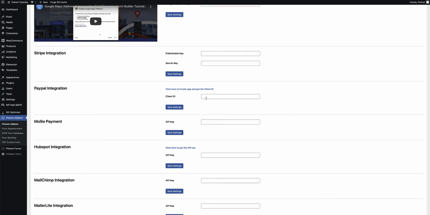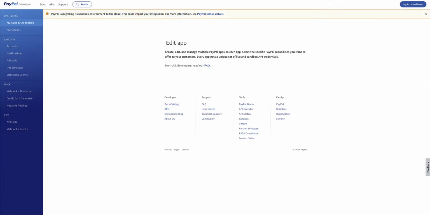So I need to input a client ID, and in order to do so, I need to head over to the PayPal developers platform to create a new app and credentials to allow me to generate a client ID that I can save in this area. Now, if you click on this link, it'll take you over to the PayPal developers platform. And once at the PayPal developer platform, if you don't have a PayPal developer account yet, I suggest you create one. But if you do, simply log into your dashboard and we'll take it from there.